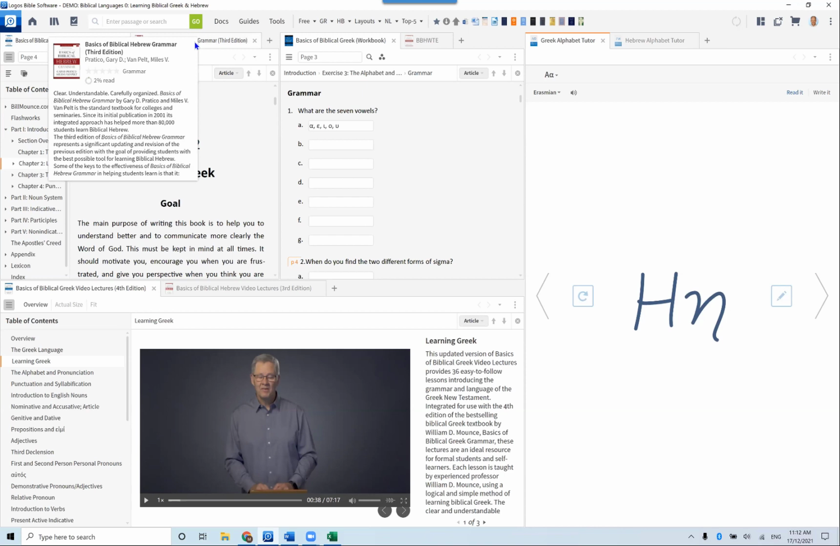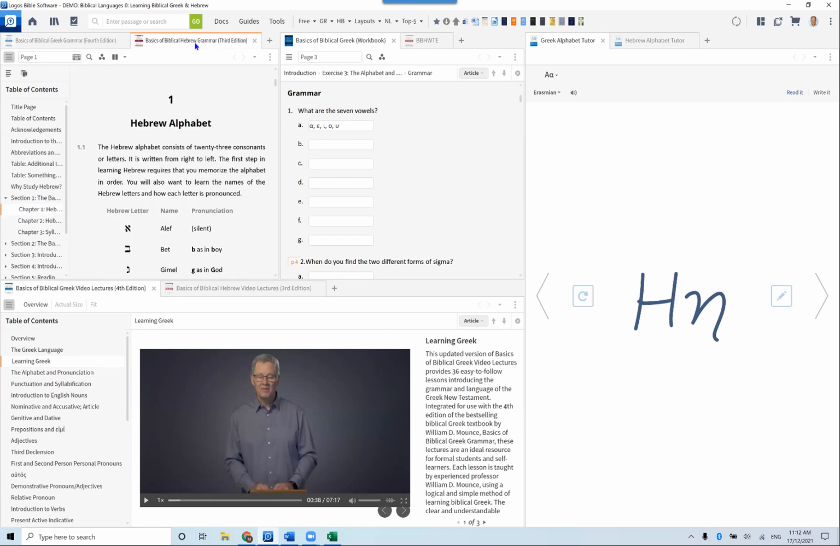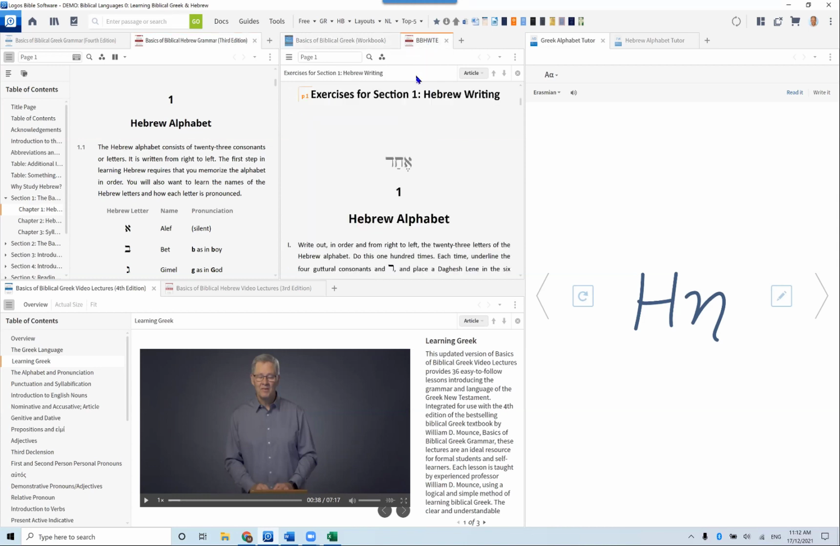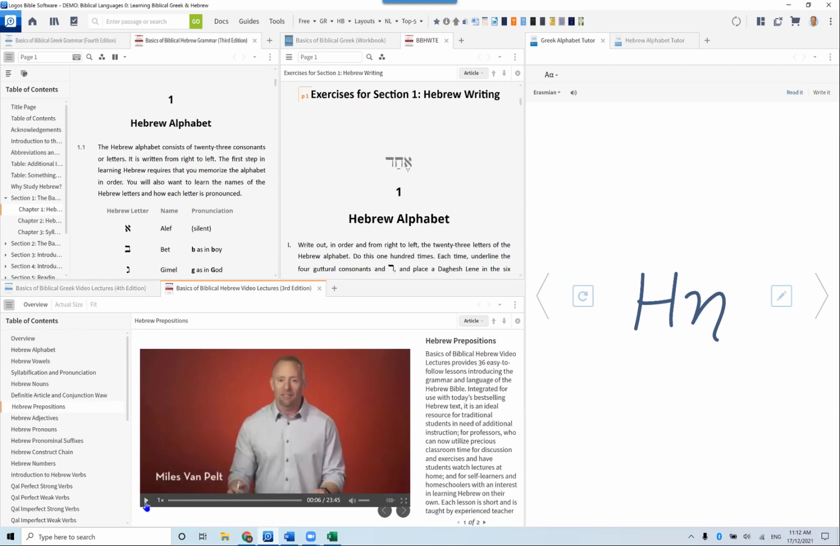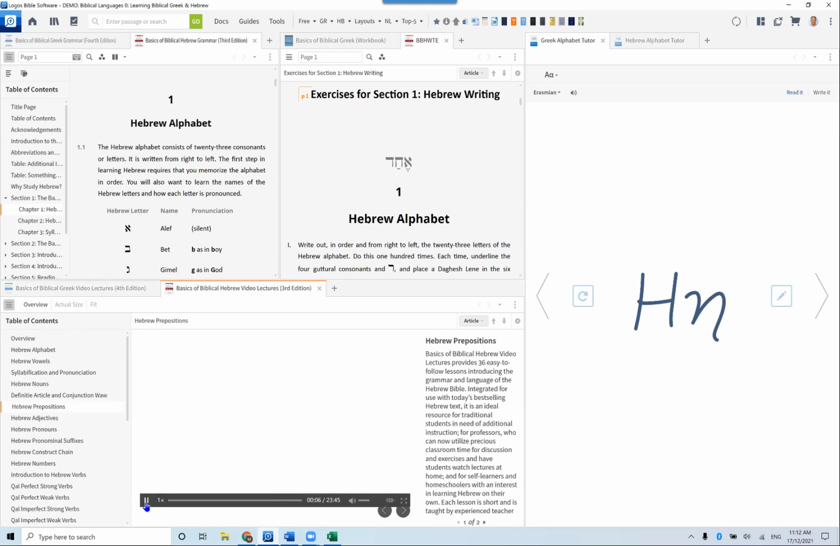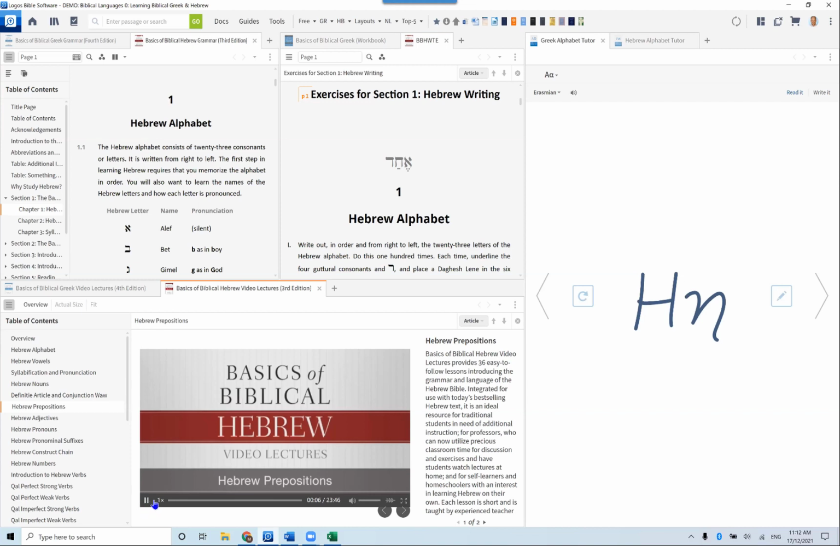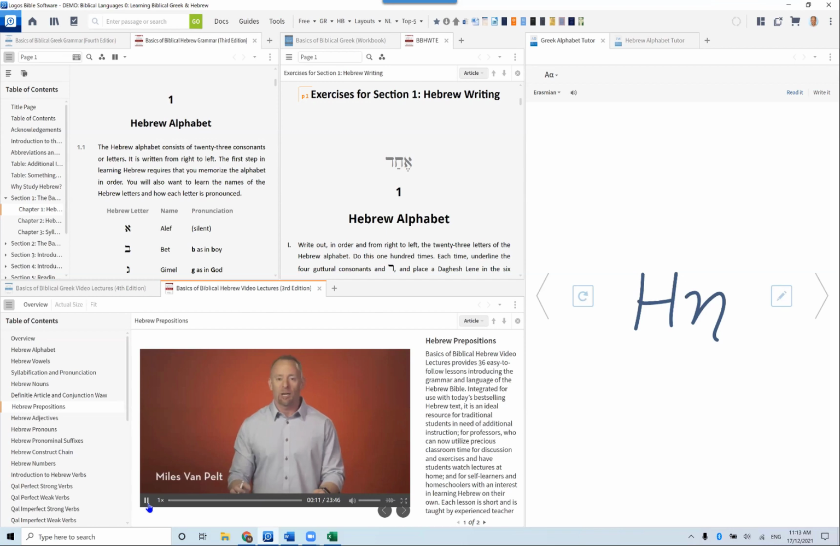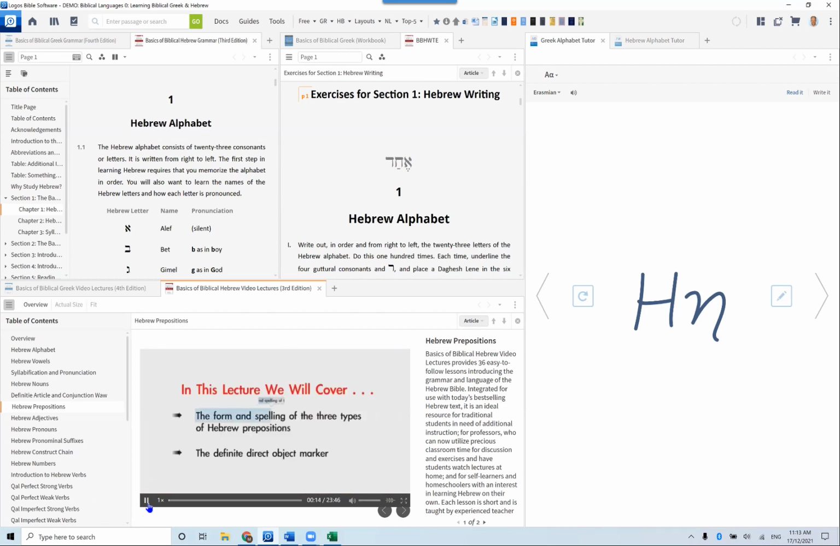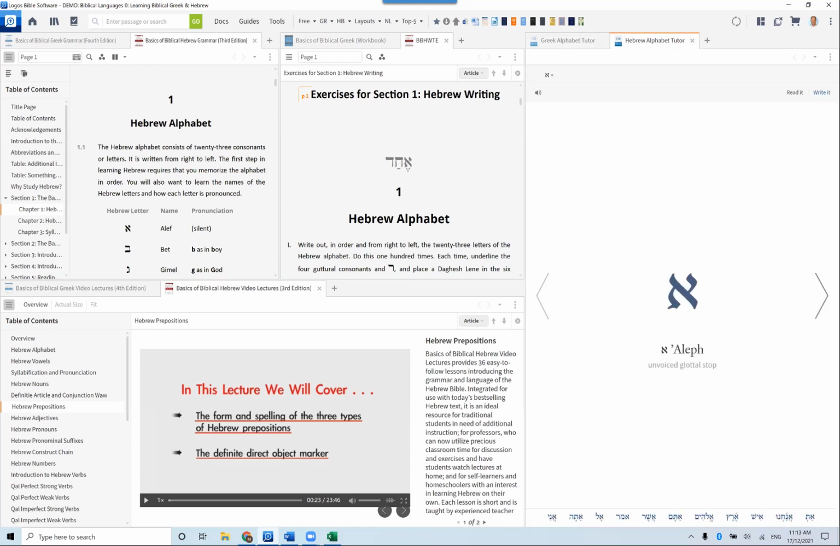The same for Biblical Hebrew. I have here Basics of Biblical Hebrew by Van Pelt and Pratico, together with the workbook, and also with some video lectures that are very clear and helpful. Welcome to the lecture for Basics of Biblical Hebrew, Chapter 6, Hebrew Prepositions. Now, in this lecture, we will cover the form and spelling of the 3 types of Hebrew prepositions. Yes, 3 types of Hebrew prepositions. And then we'll cover quickly the definite direct object marker. Together with the Hebrew alphabet tutor, I believe you have everything in place to start learning Hebrew.